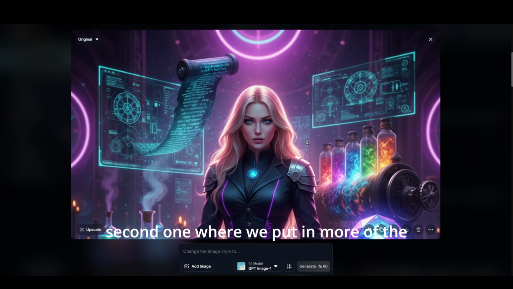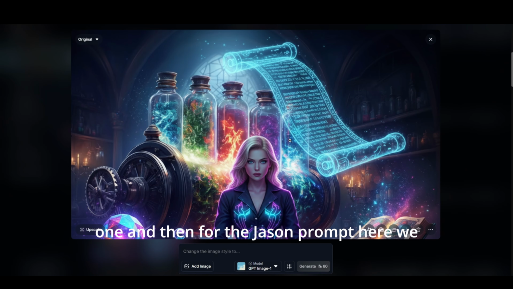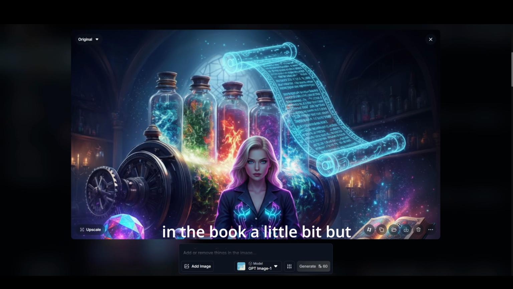Here's the second one where we put in more of the scene setup. So you can see it did not carry over our things as well. It tried to do the orb here. It got the machine right back here, but the scroll is wrong. There is no book. It made it more of a futuristic hologram type place. Not big on that one. And then for the JSON prompt, here we go, the big machine. It pulled in the book a little bit, but the image is so cut off here that it's really not what I was going for.